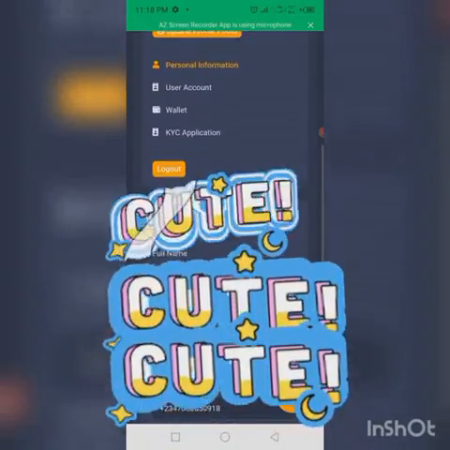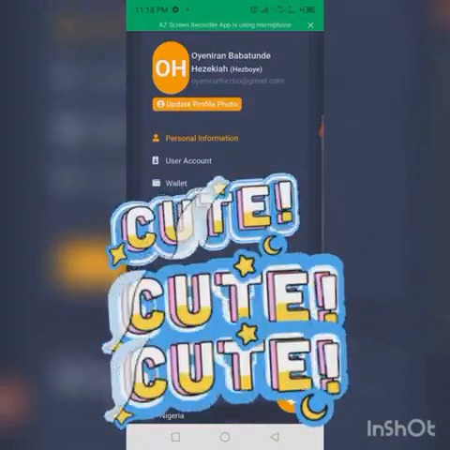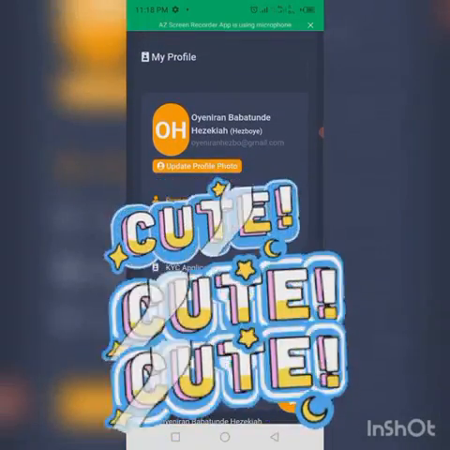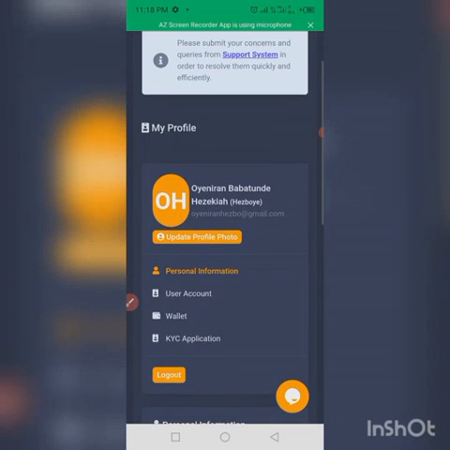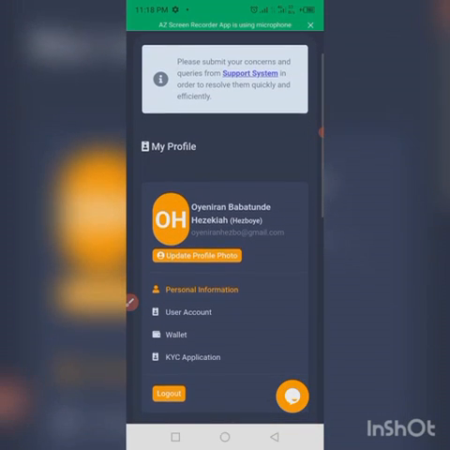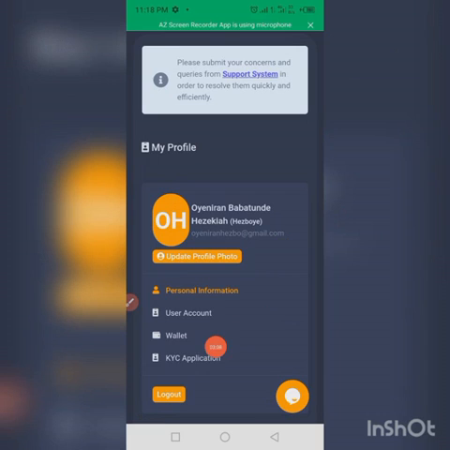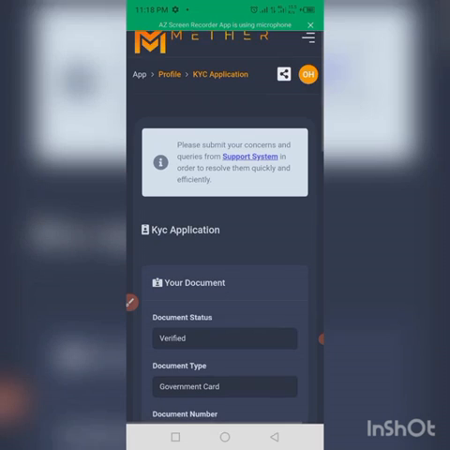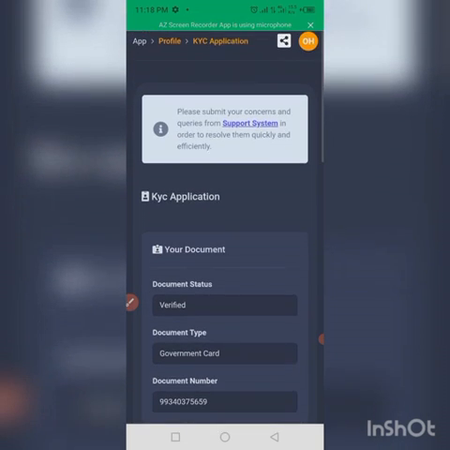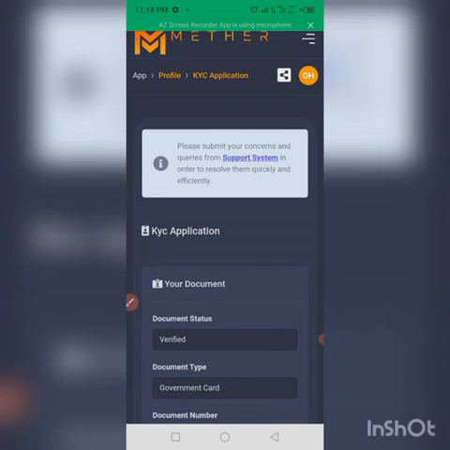And again, once you are done with that, what you need to do next is just come back to this place and click on KYC application. Once you click on the KYC application, it will take you to the KYC page. So this is what you need to do. You just need to fill in all these details, all this place.